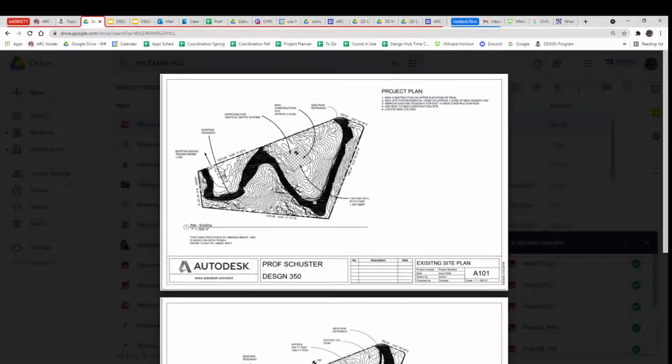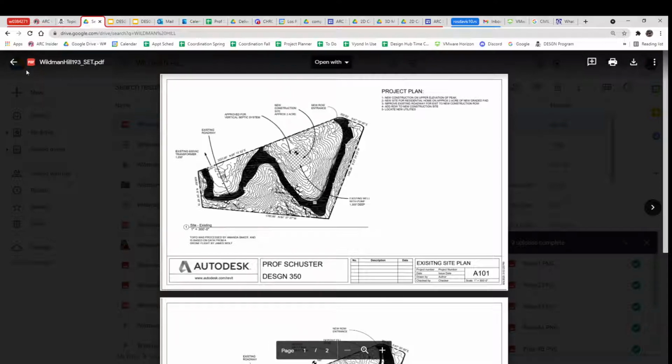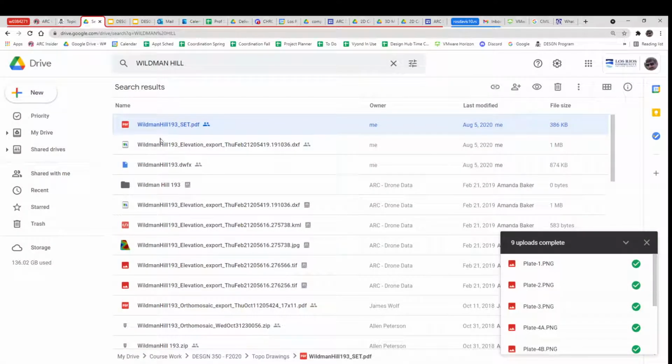We didn't even have to worry about points. We got the topo drawing from a drone. And then, of course, you can just plug that in. So it's really, really cool what you can do.